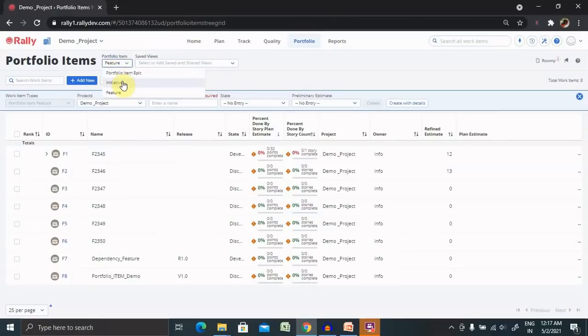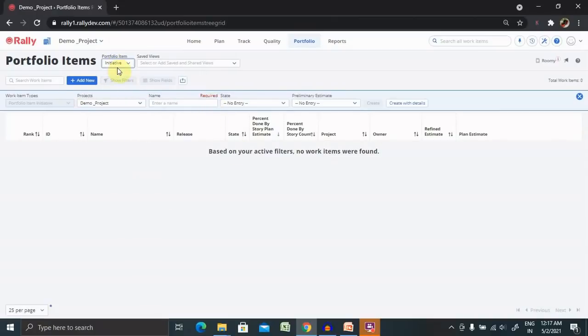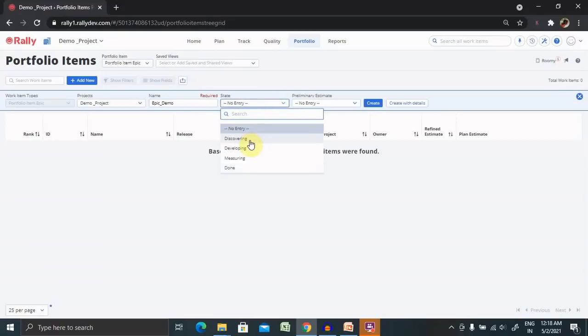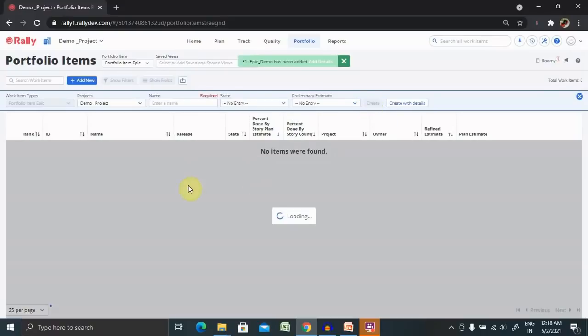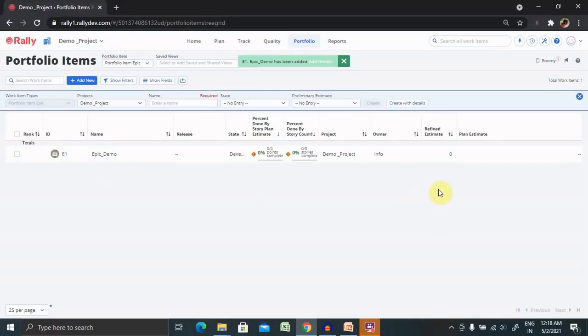In the same way we can add initiatives, by simply clicking on initiatives and add new. And again we have epics. An epic is a big-size feature, where we can see the big work done. For creating an epic we can do the same operation. We can create with details, or simply add some of the fields, like epic demo. Then we can enter its developing state, and I will provide the size as large and create. So you can see the epic is also created for me.